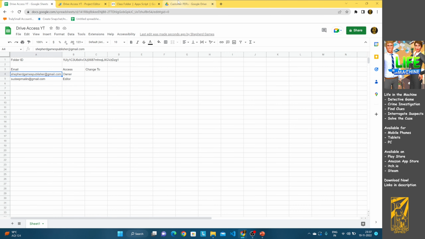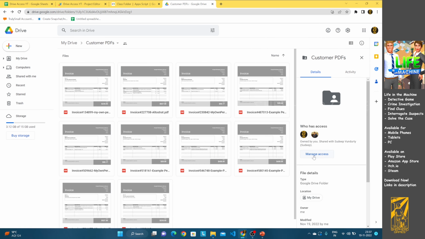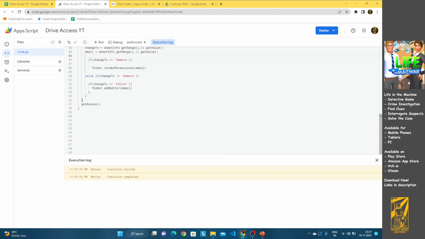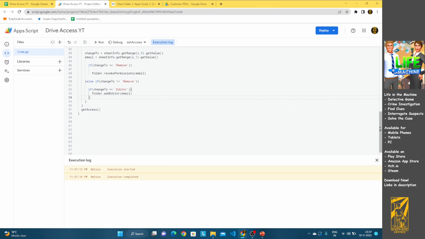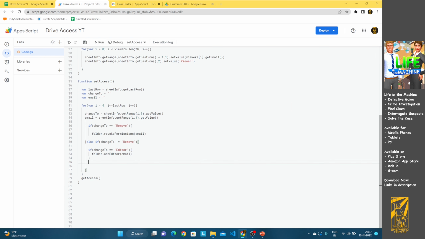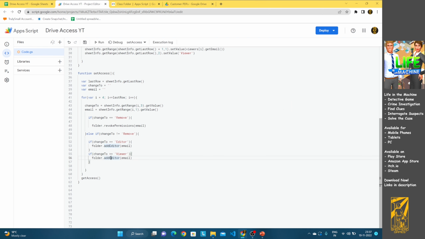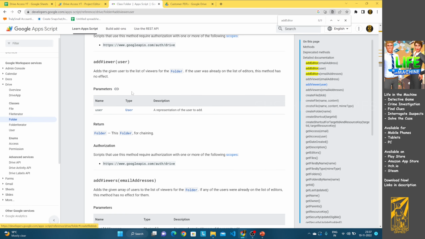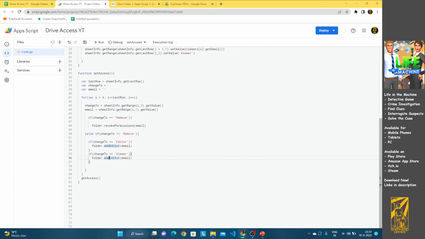Okay, all right. So you can see it has changed to editor. Let me check the access. Great. Now you can see it is editor. So now I would like to change access to viewer. Okay, so if change to is viewer, add viewer. Okay, this is the one.